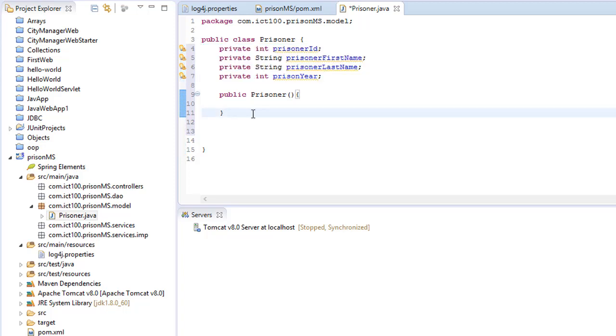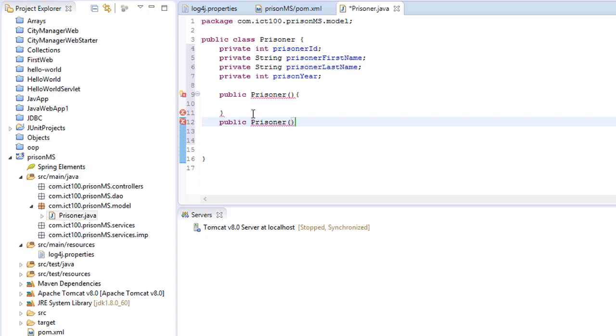So it's public Prisoner, and it's going to take, first we have int prison ID, and then we have string first name, and then we have string last name.